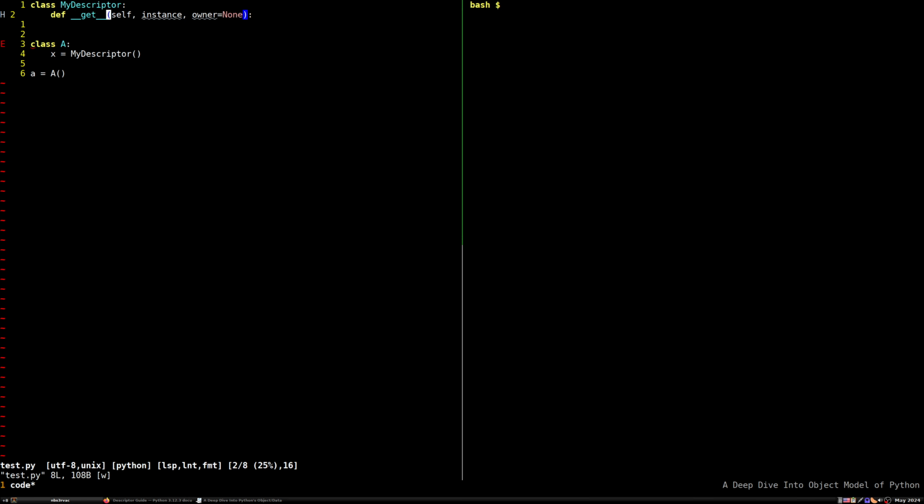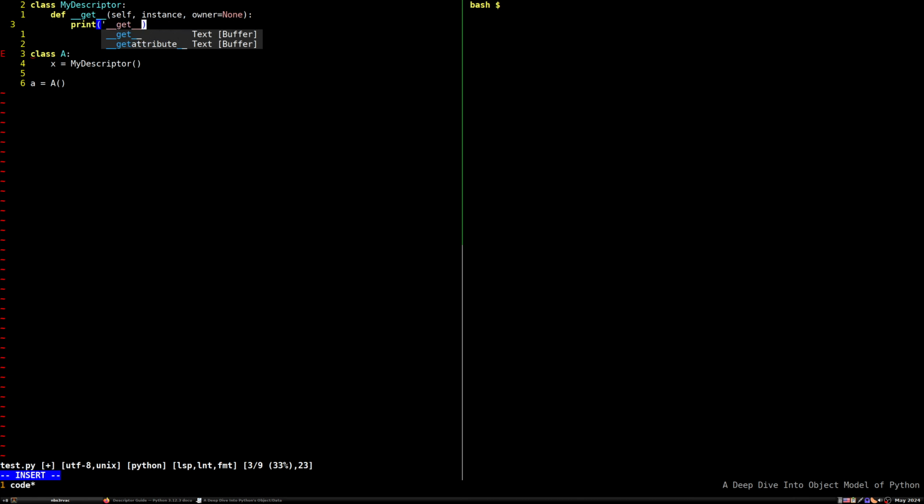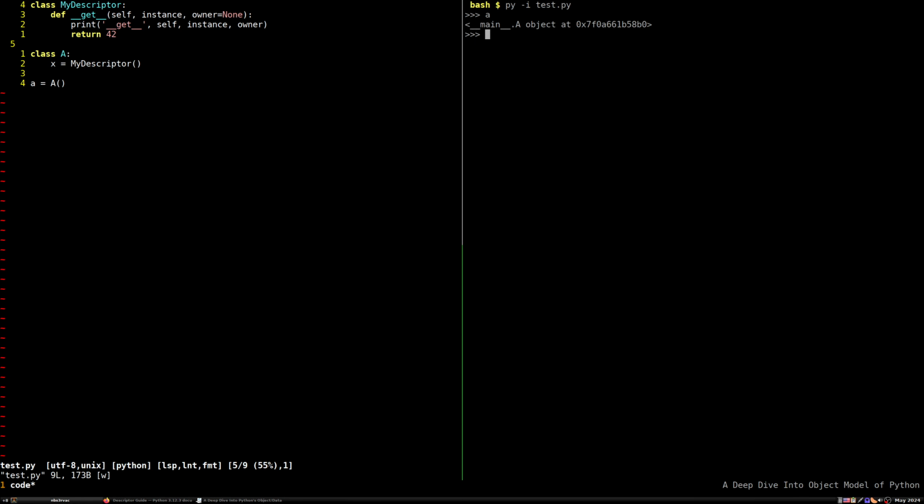Okay, so how does it work? Let me here just print get, self, instance, owner, and then we'll just return 42 so that we can play with this. So let me execute that. We have that A object, and now if we access that attribute of the class, which is a descriptor, instead of returning back the descriptor, Python calls the get method and returns the result. So if we access the descriptor, we see that we got 42, which was returned here.